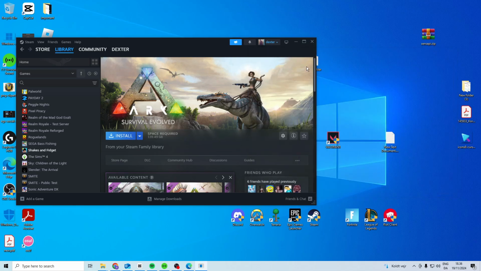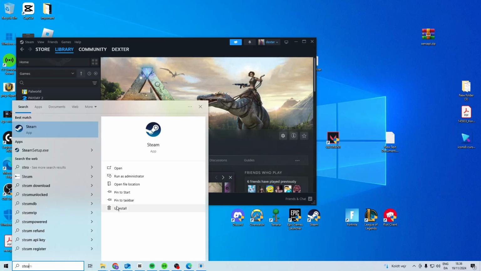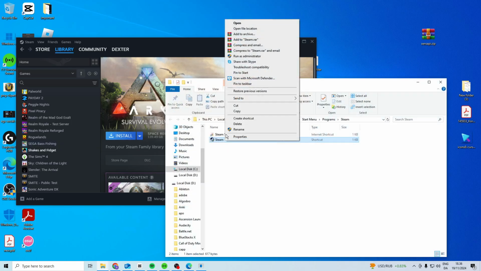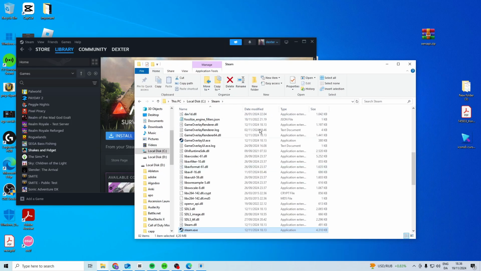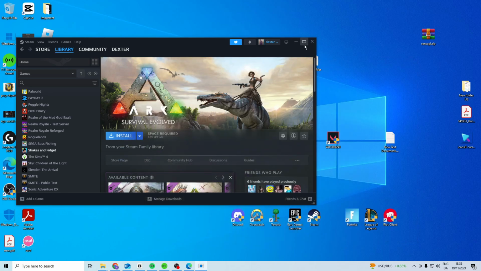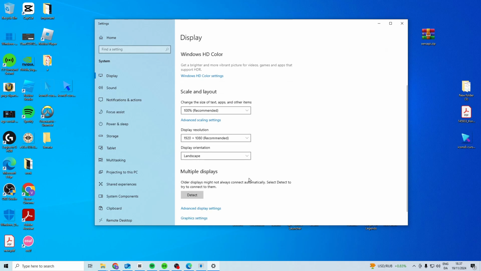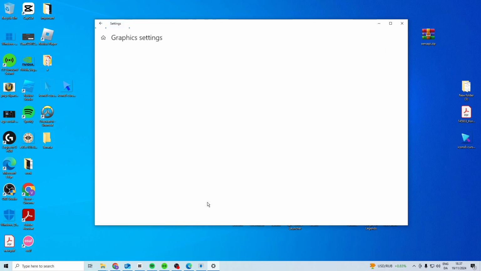Once you've done that, you can just close it down, and then you want to search for Steam, right click, open file location, and then you want to do it again to get to the Steam folder. Then what you want to do from in here is click up here, Control C, and then come here, right click on your desktop, display settings, scroll down and go to graphic settings.